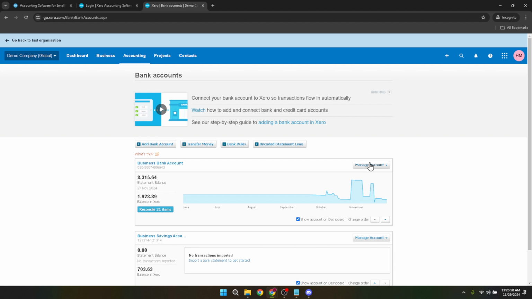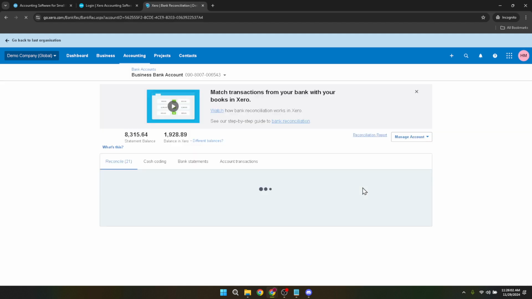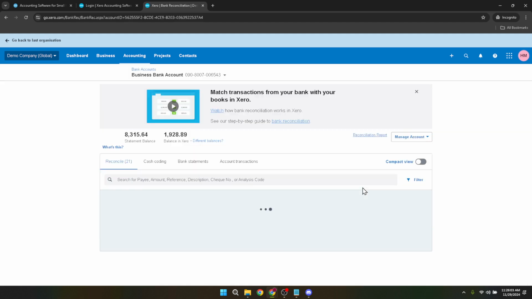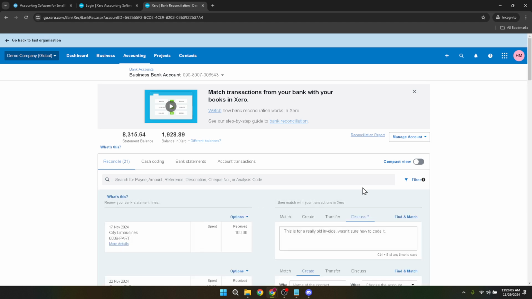The heart of reconciliation lies in matching your transactions. Press the Find and Match button to proceed. This functionality is designed to help you manually match transactions, similar to how bank feeds would have. The aim is to ensure that every transaction on your statement matches one in Xero.